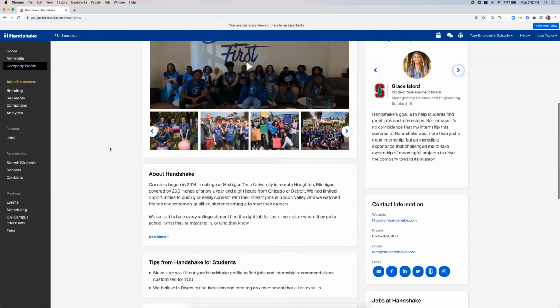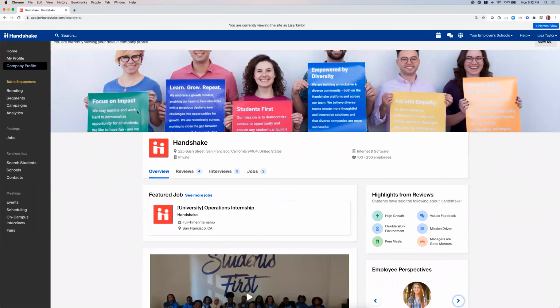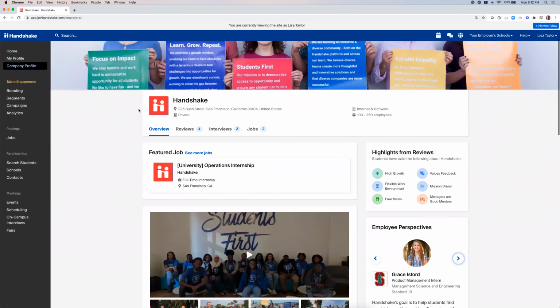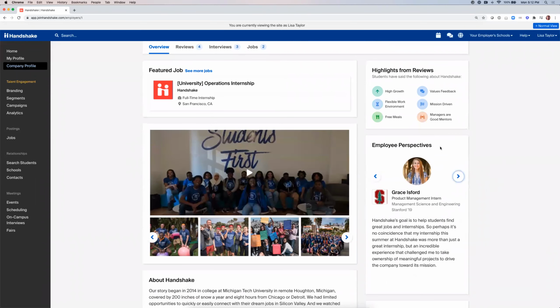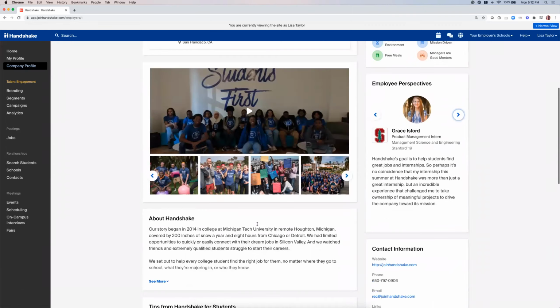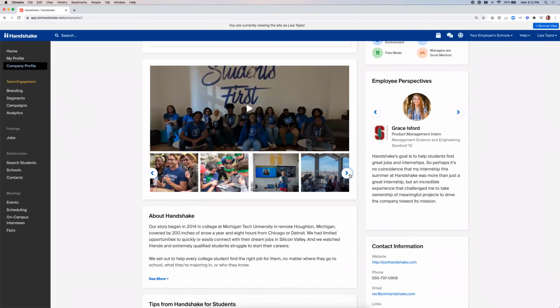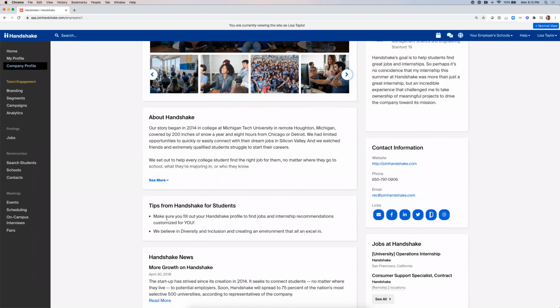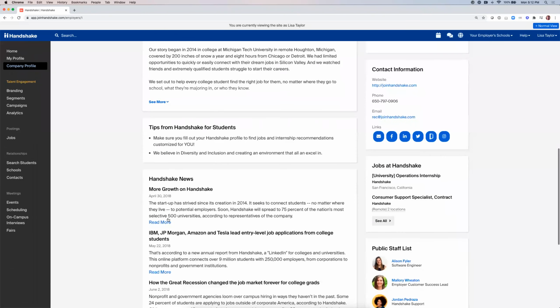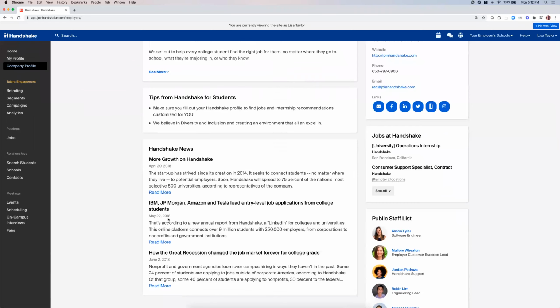So, just to reiterate from top to bottom, you have your wonderful banner image, your featured job that adjusts dynamically depending on who is viewing your page, your employee perspectives that will also change dynamically depending on who is viewing your page, all of your multimedia with photos and videos that you can carousel through as a student viewing, an unlimited number of tips, and up to 3 news articles.